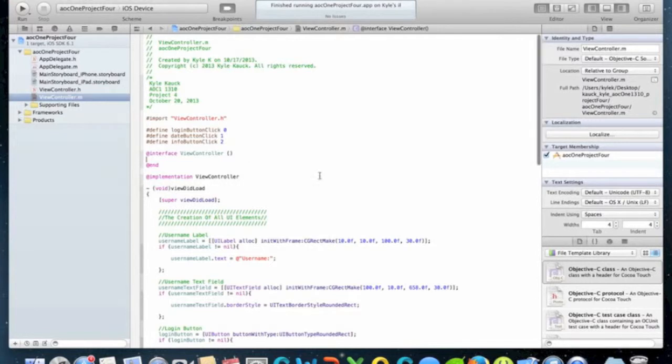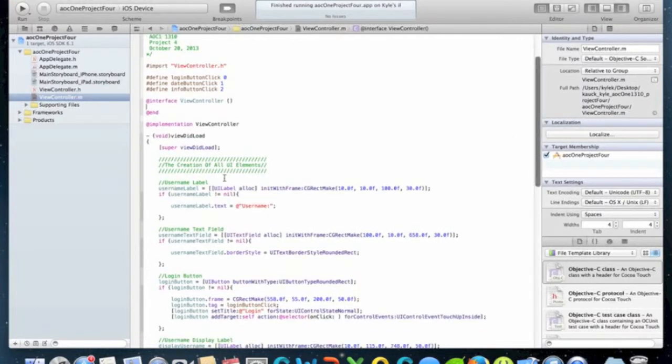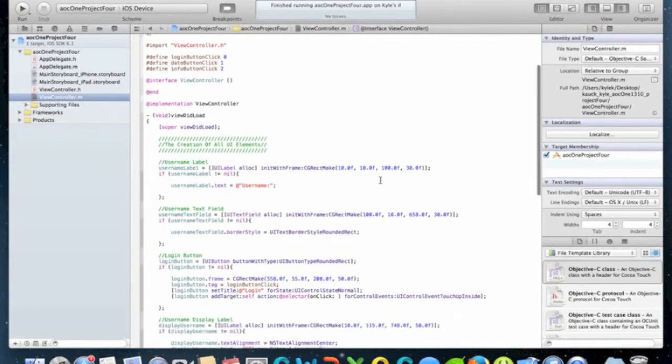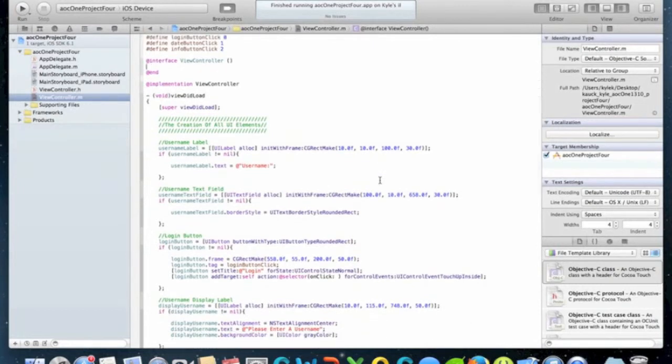And then down here inside the view did load, I've actually started to make bigger titles for all my parts of code. So here I have the creation of all my UI elements, and then everything's commented as per what that particular piece of code is for. So here you have the user name label and then text field, etc. So nothing again too drastic here.